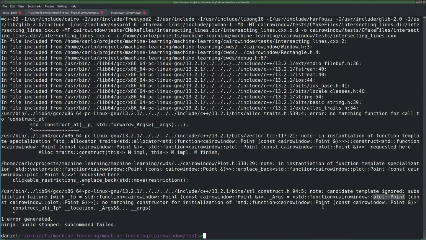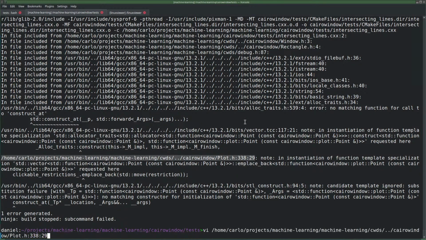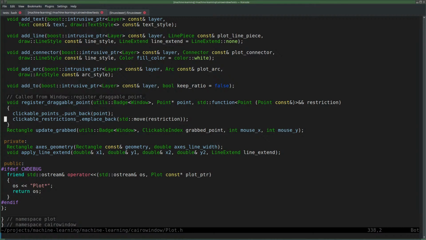Okay, where does my plot point come from here? Ars is that. It's the argument of my standard function. Of course, we are not interested in files like that. It must be this file then. The rest is STL. And then the type of the argument of restriction is wrong, apparently. Well, that would be this one then. So this is a plot point.